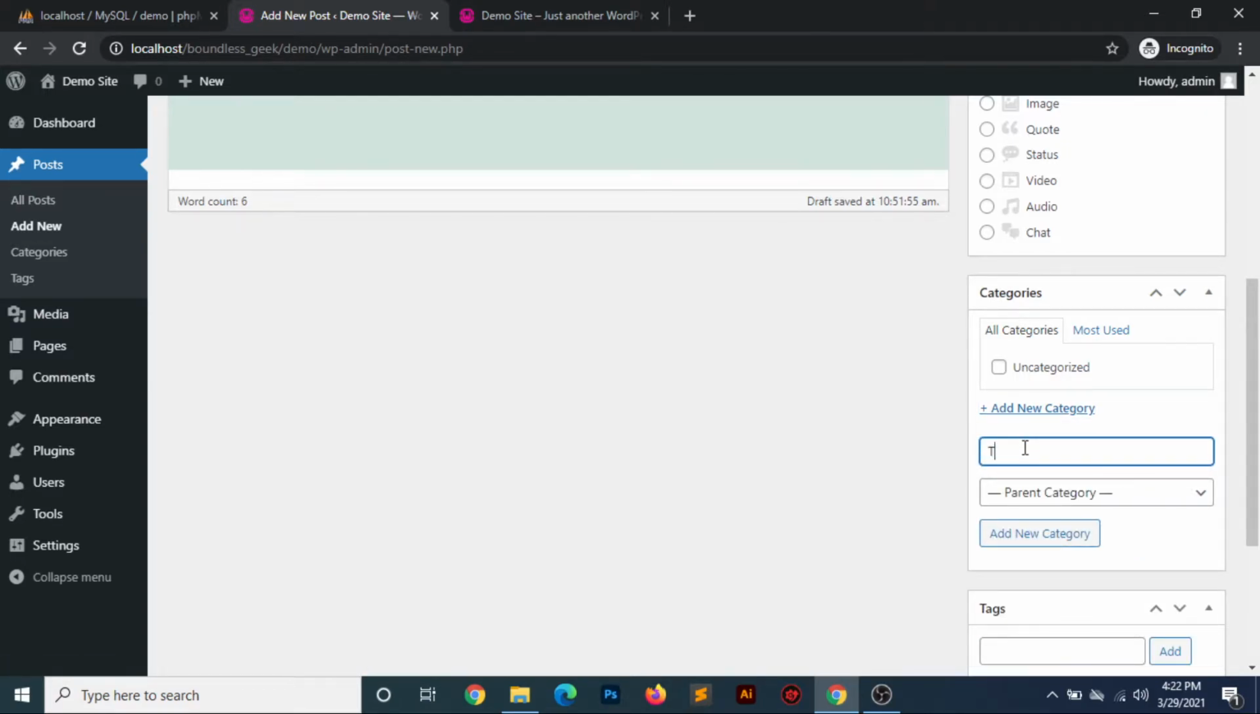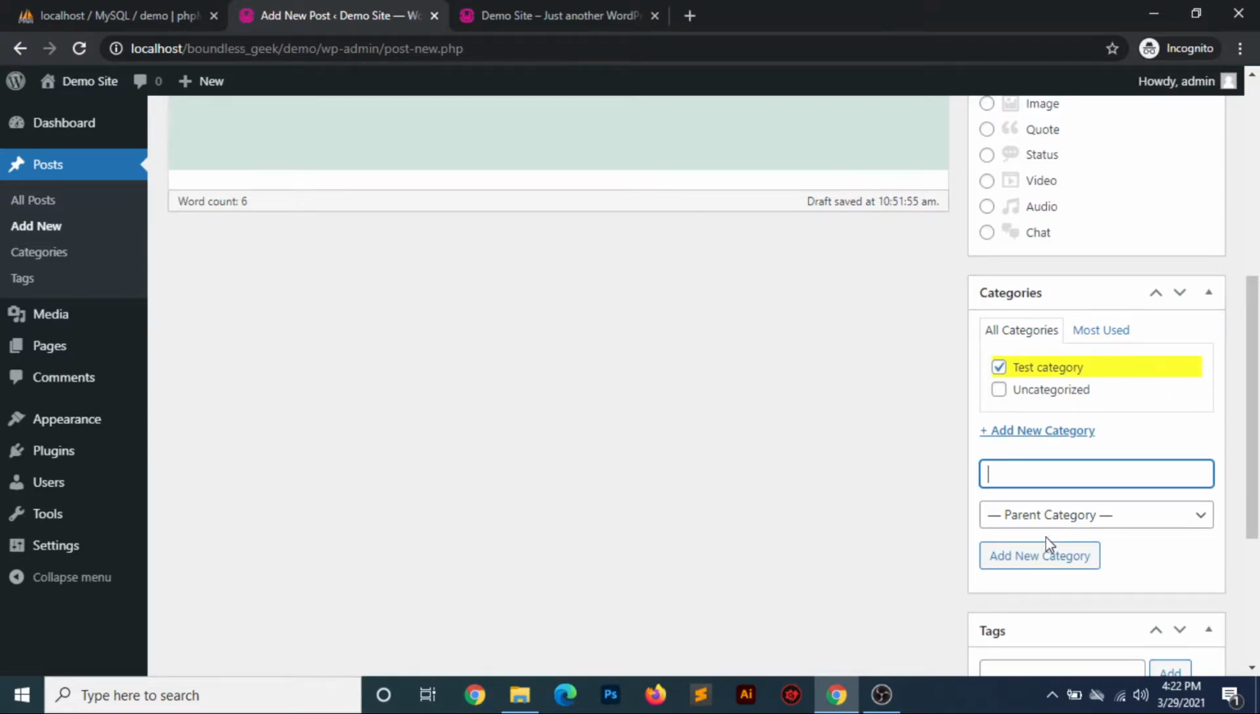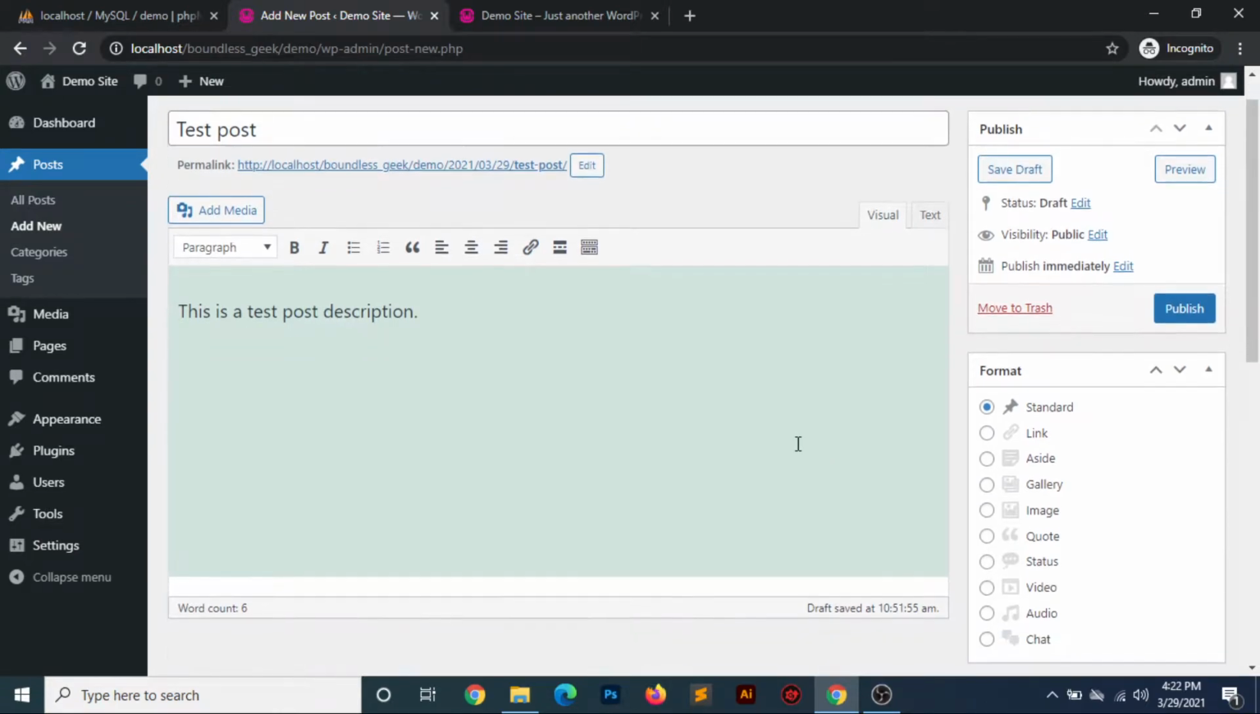Like the category will be test category, and if we want to add this category as a parent, then leave it as it is. Otherwise you can choose its parent category. So we are adding it as a parent category, so it is added, you can see. Here we have the description box, title box, and this will be the final URL of the post. You can see we can change this permalink, and I will show you how to change this permalink.